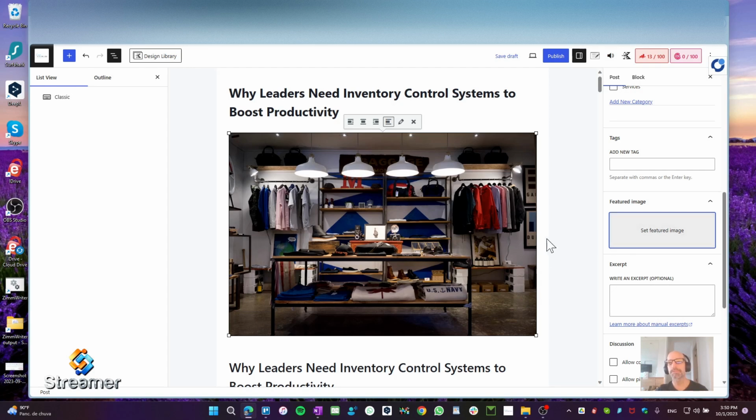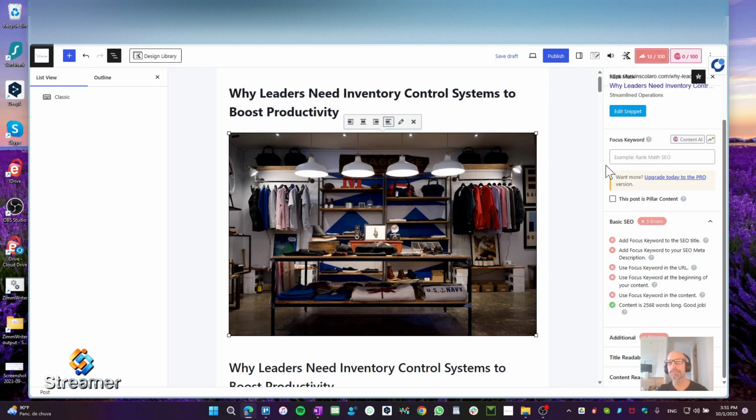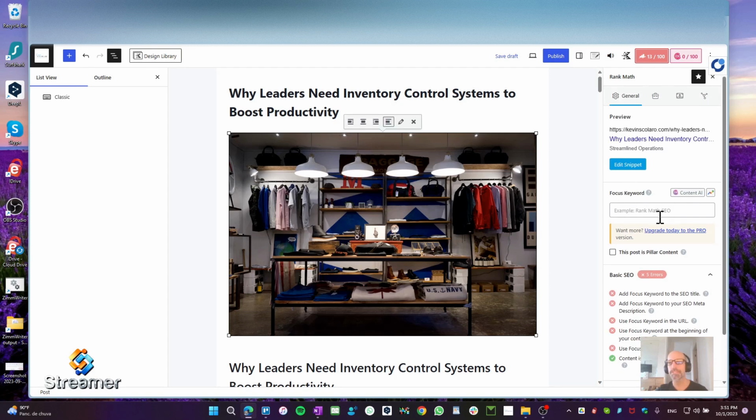So some of the next stages we want to do is check the RankMath score. So right now the RankMath score is only at 13 out of 100. So we need to get that score up a little bit higher. And to do that, what we're going to do is click on that button there. We're going to look at the focus keyword. The focus keyword in this case should come directly from the content brief.